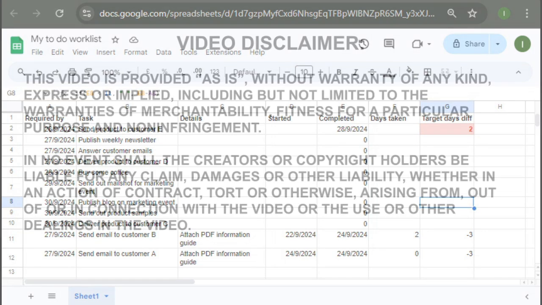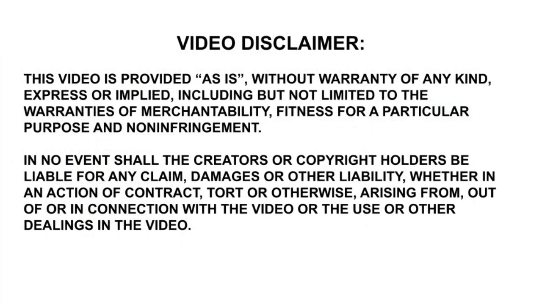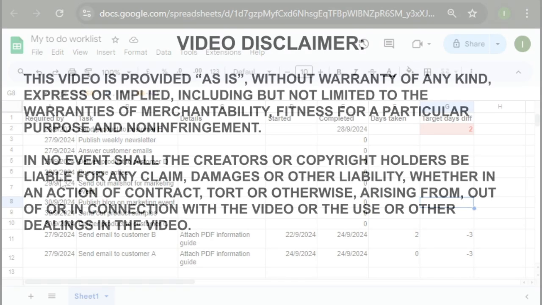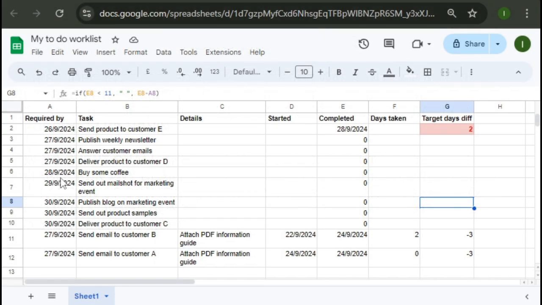So in this video, I'll be demonstrating how we can use the Google Apps script in order to automate the actual functionality within this Google Sheet. So what I've got here is a continuation of the same Google Sheet that I was demonstrating in the previous video related to Google Sheets.